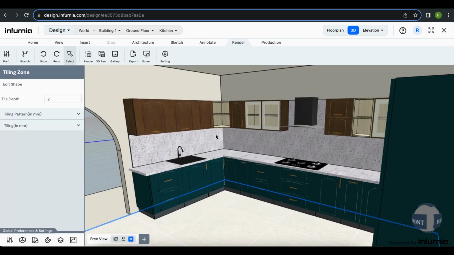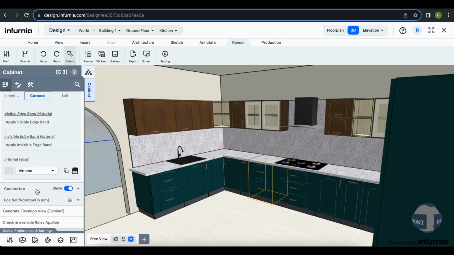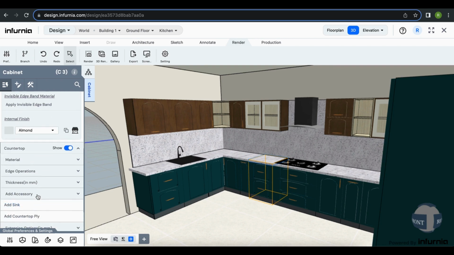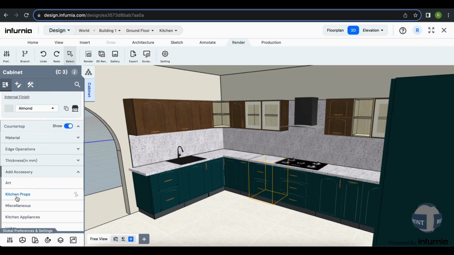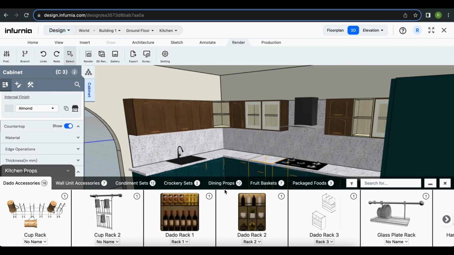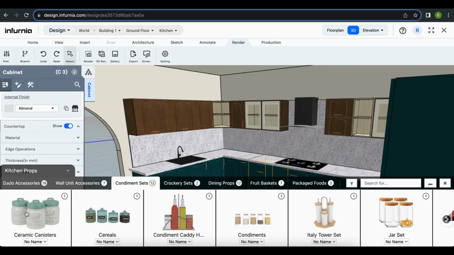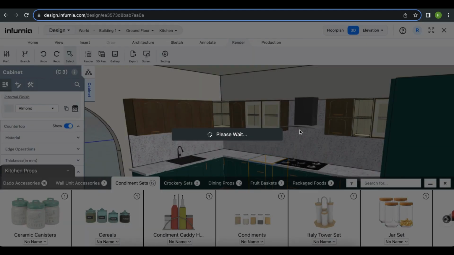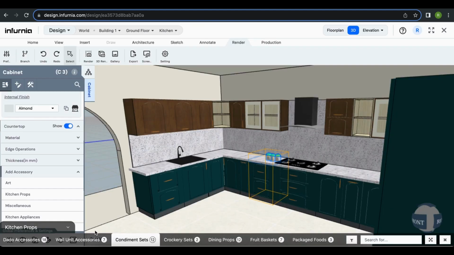Now let's add some countertop props so that the design looks more lively. So I'll select this particular cabinet and I'll go into the countertop option here, and I can add accessories. I can add kitchen props here, wherein I have a lot of kitchen props that are available. Let's say I'm putting a couple of canisters. So as you can see, these are now added. You can add as many props as you want.